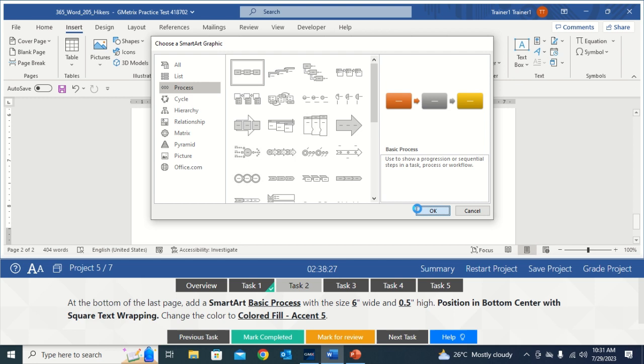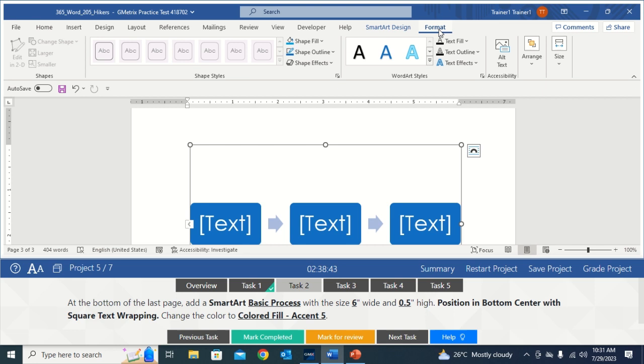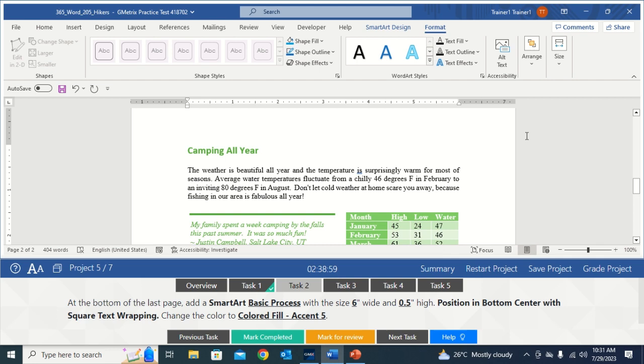Now to change the size of the smart art graphic, select the smart art graphic, then go to format. In the size group, select size and change this to 0.5. The height is 0.5. So now that is done.